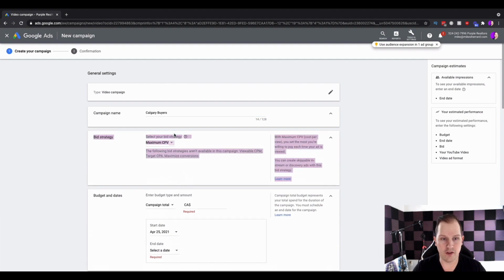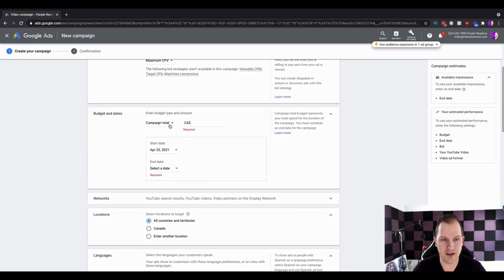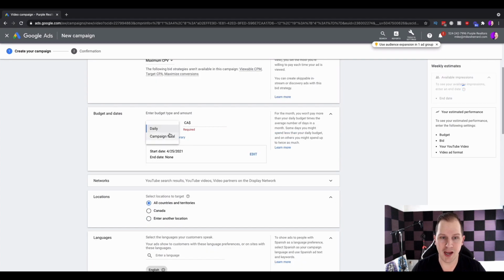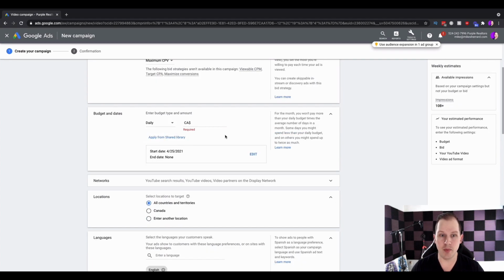Now for the bid strategy, you have a couple options here. You've got maximum CPV, target CPM. I like to use maximum CPV, so just leave that as is. And now for the daily budget, I like to switch it to daily. I know that you can put a campaign total here, but I find putting a daily budget gives me more control so that I know what's being spent on each given day, instead of spending too much on one day and surprising you, and then spending too little on another day, maybe underwhelming the results that you're hoping to get. So let's just say we're going to spend $15 a day Canadian here.